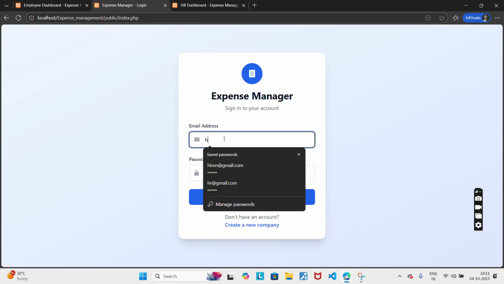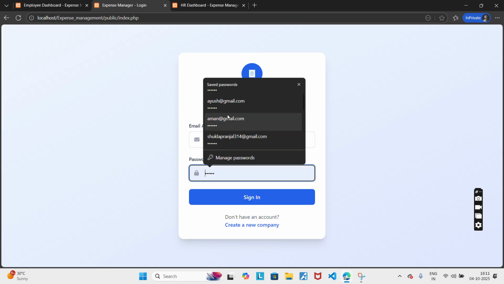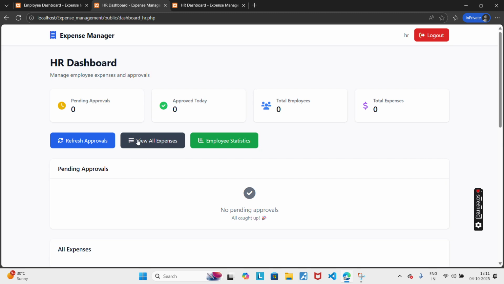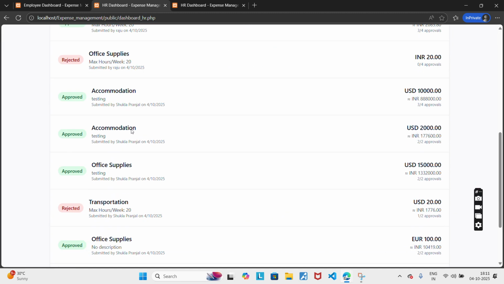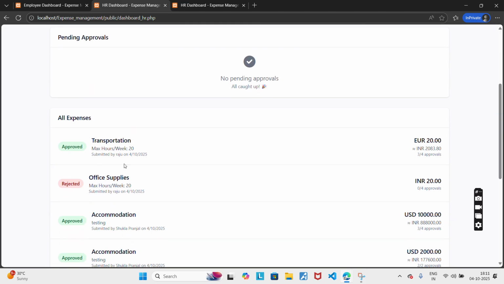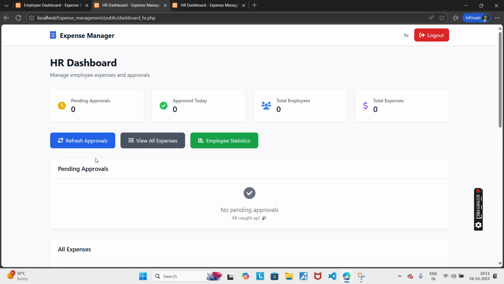Now we log in as HR. HR@gmail.com, and the password is 123456. And we can see all the expenses. Again, the same thing, no approvals, because the director has already approved and rejected the approvals. That's all. We have completed this project. Thank you.